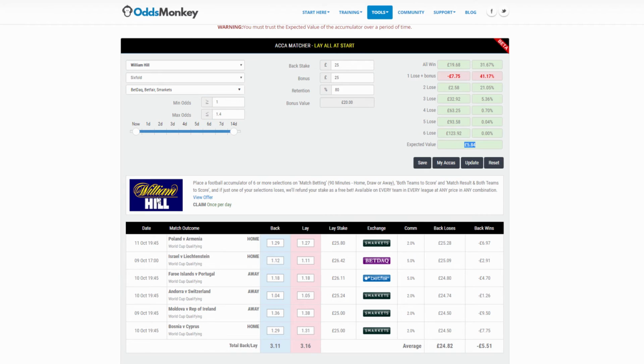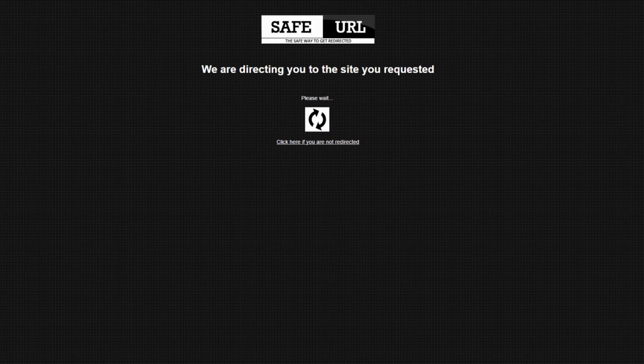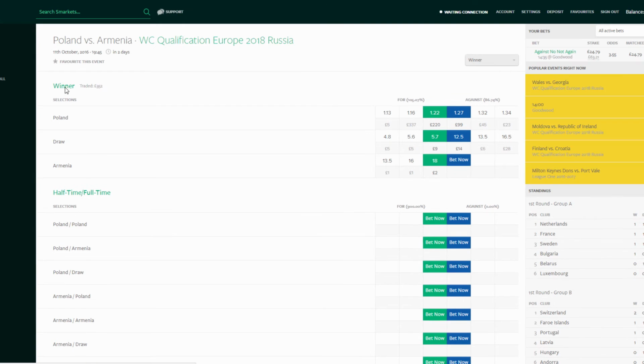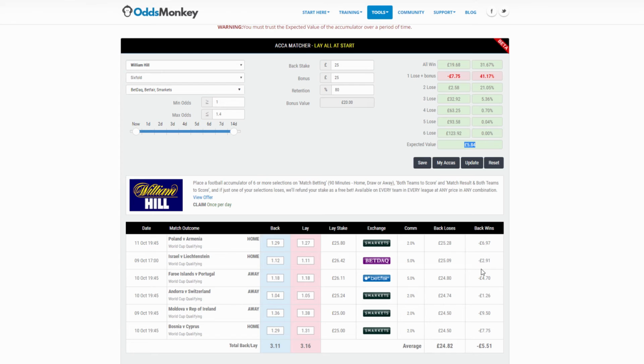In this case, you would just go to William Hill, you would put all of these legs into your Acca, and then you would be able to go through one by one and click these in the exchange and lay those off. So for example, here it's redirected me to the exact match in Smarkets, and I can just lay that off here very easily. So it's pretty simple.